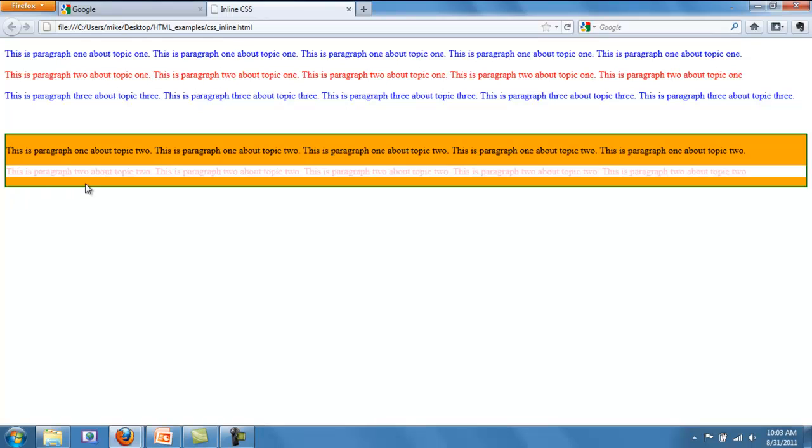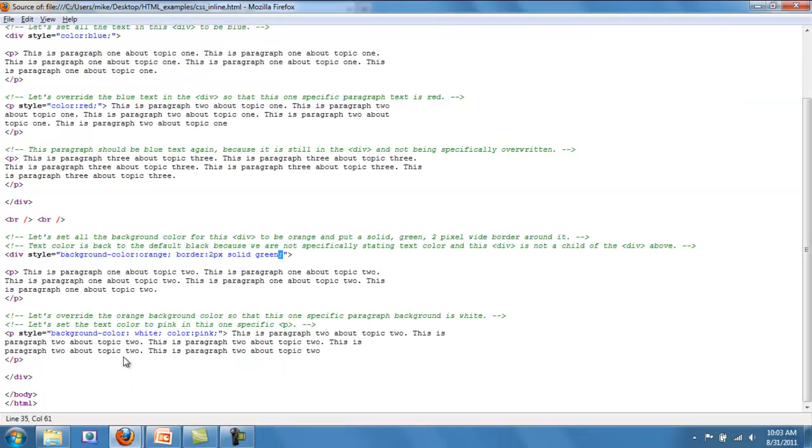So doing that, we end up with the div. This is the div right here. It's got a border. It's 2 pixels. It's green. The background is orange. Cascading. So this is the general, and then we can override it with the specific. So here for this one particular paragraph, we set the background color to white, and we change the text color. So keep in mind, cascading, the more specific will override the more general.